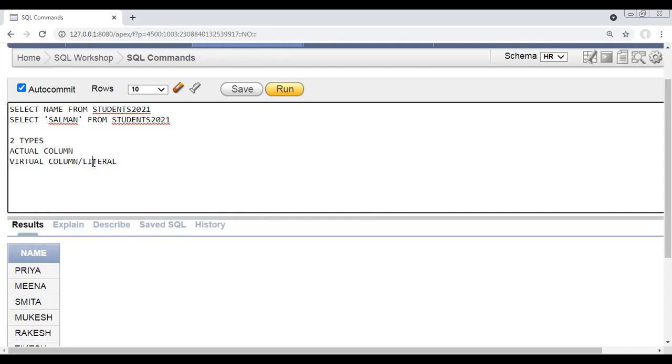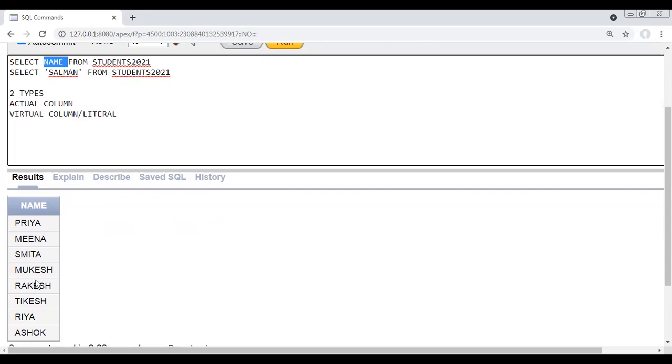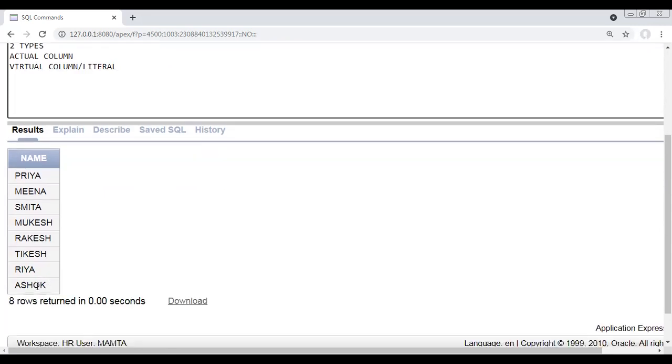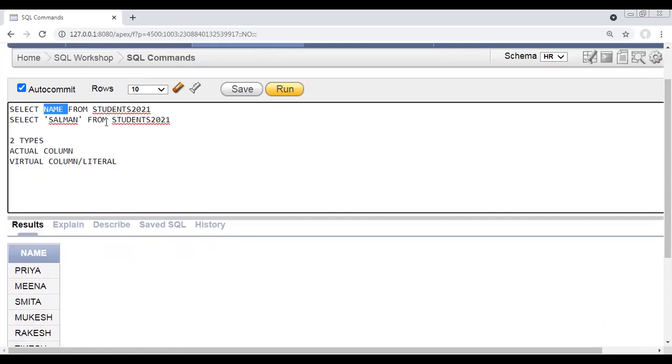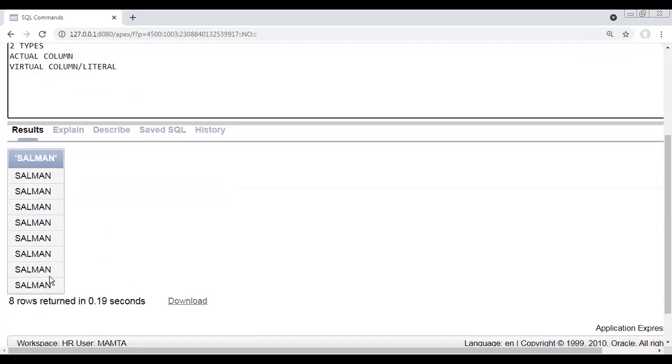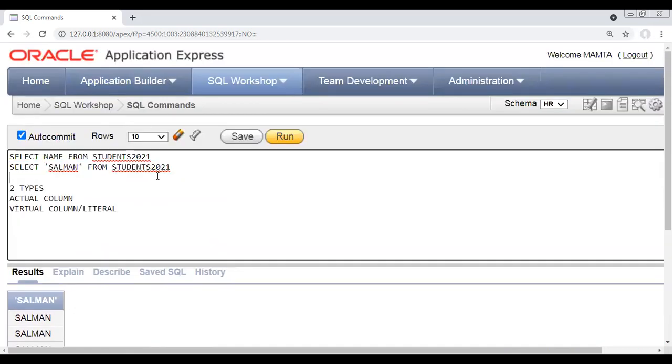What do you mean by the literal? Literal means as it is. So it is going to retrieve this as it is. But when we say the name, it is not retrieving the name. It is retrieving the Priya, Meena, Smita, Mukesh, Rakesh, Tikesh, and Riya. But here, if I execute, we got Salman. Very simple here. So that is called a literal.